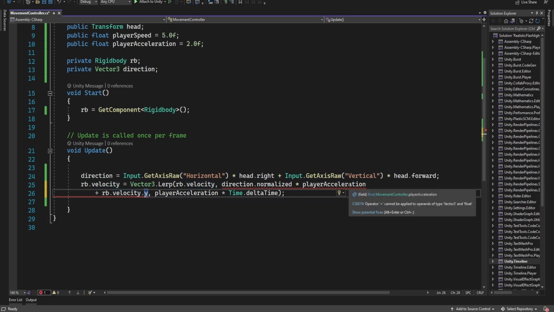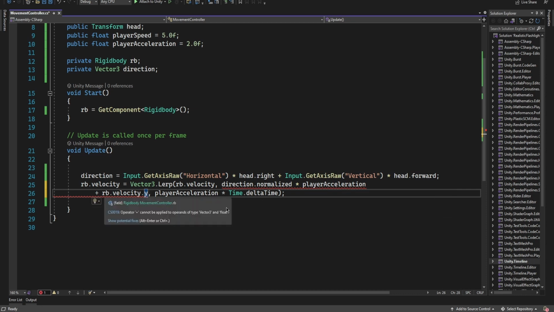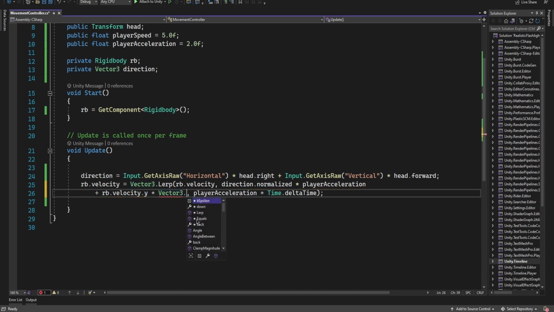And right now it's giving us an error, and that's because we're adding a vector3 to a float. And to fix this, you want to multiply this to a vector3.up, so it's also a vector3.